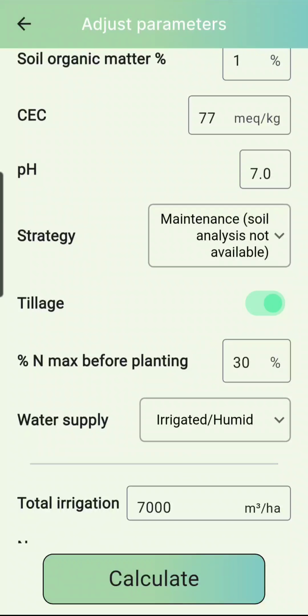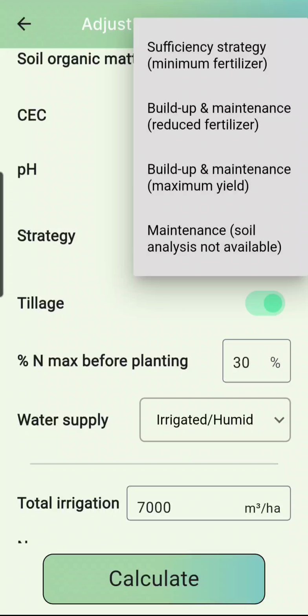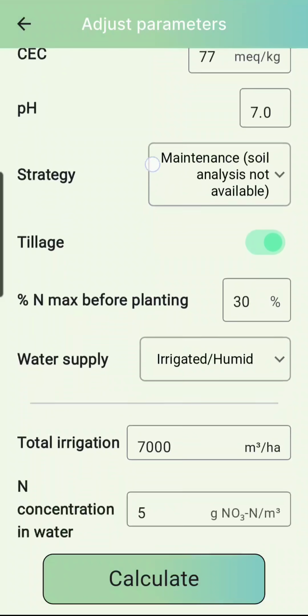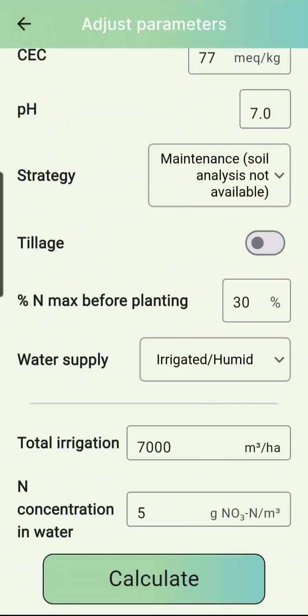The pH of the soil. You can select the strategy for calculations. If you don't have soil data, you can only select maintenance. In this case, you apply tillage. You would click here if you don't apply tillage, but let's assume that you do.